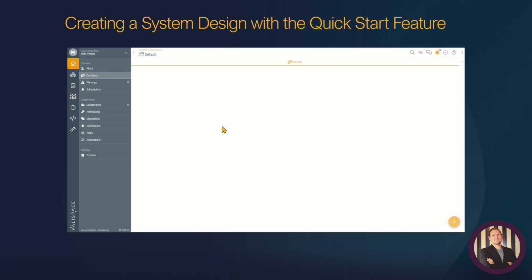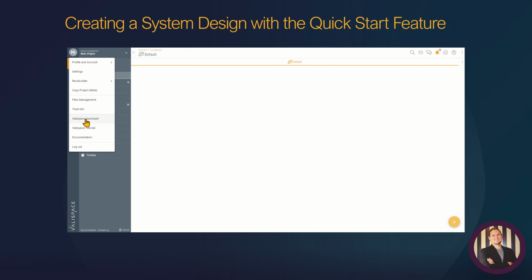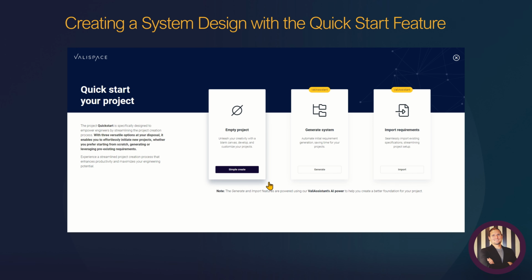This time we're going to look into our recent QuickStart feature and how it can help you quickly develop your system design and requirement structure for a complex product. To access the QuickStart, we simply have to come into our name tag and select ValiSpace QuickStart. This will bring us right into the QuickStart wizard, where we can select the second option to generate a system based on an input and using the ValiAssistant.